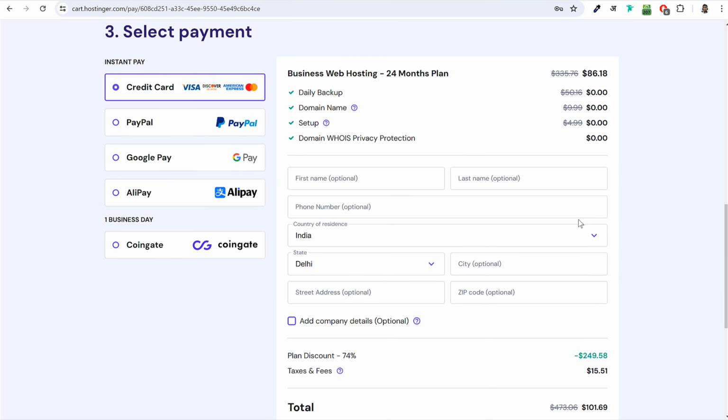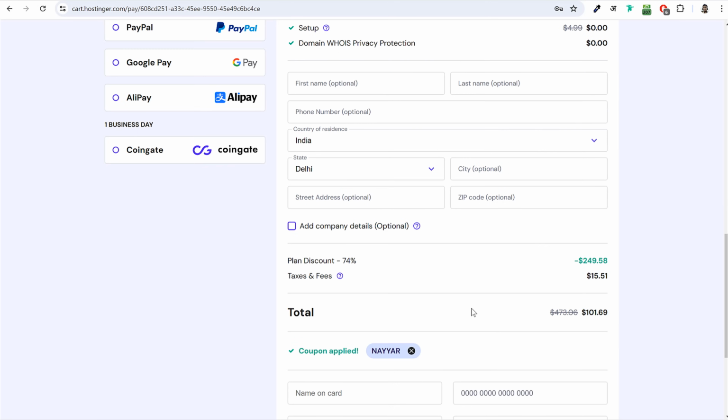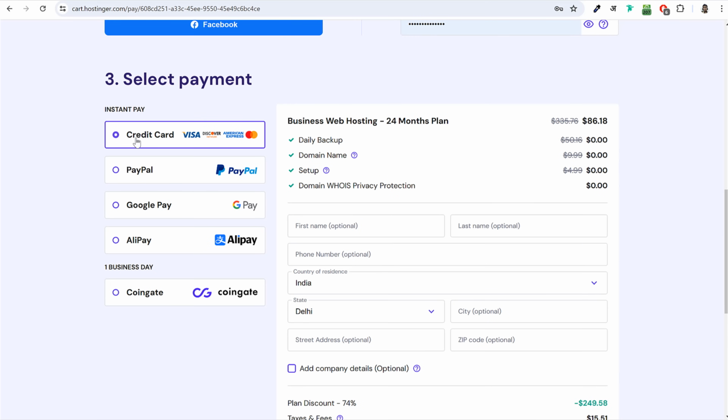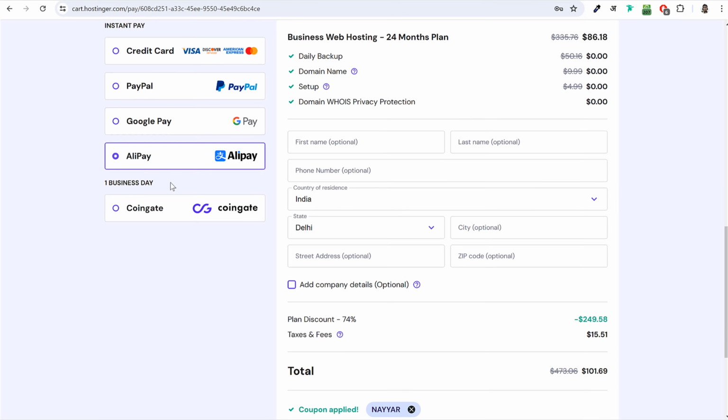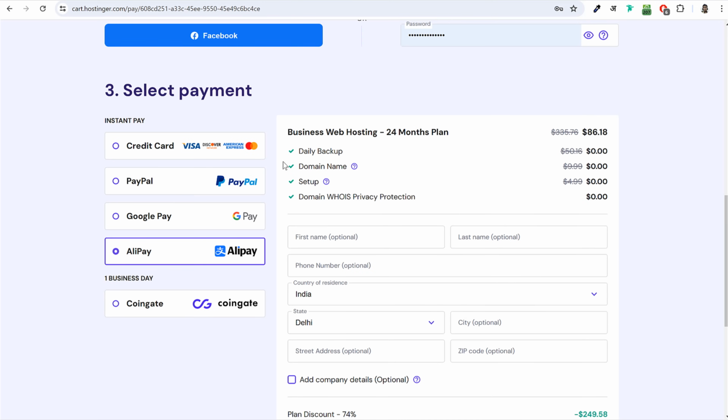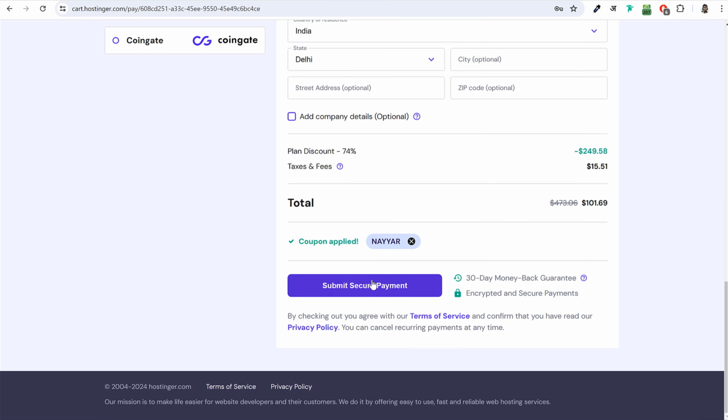Then if you scroll down, you can enter all the details: your first name, last name, phone number, address, and what payment method you want. If you want to make payment through credit or debit card, PayPal, Google Pay, or Alipay, you can select any one of these payment options, and after that finally click on submit secure payment and make the payment.